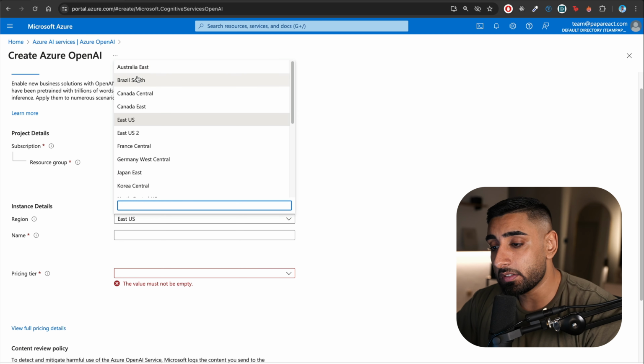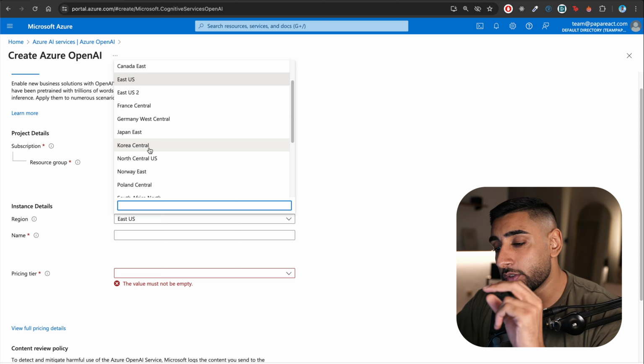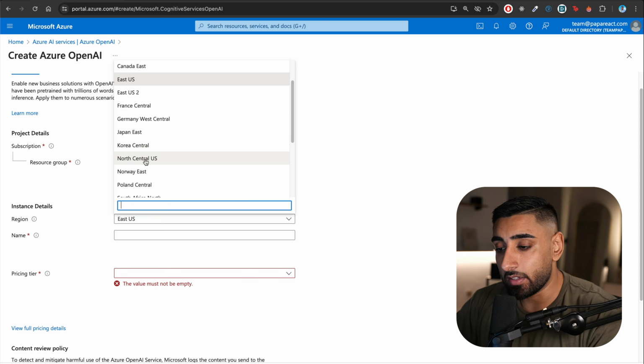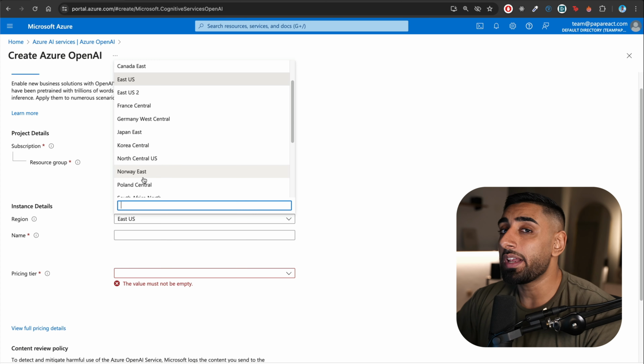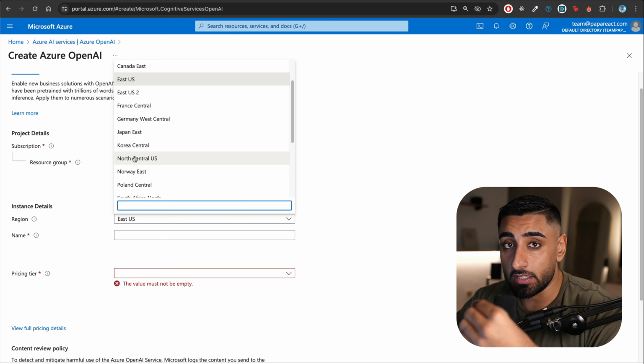Now, it's worth mentioning that yes, whilst you can select any of these regions, only two, I believe, have access to the Whisper model, one of which being North Central US. So if you click on any other of these deployments, you won't actually get the Whisper model, which will allow you to transcribe the speech into text, right?